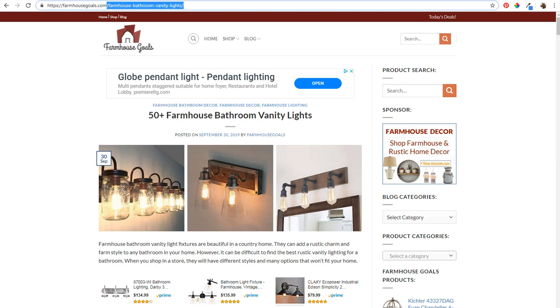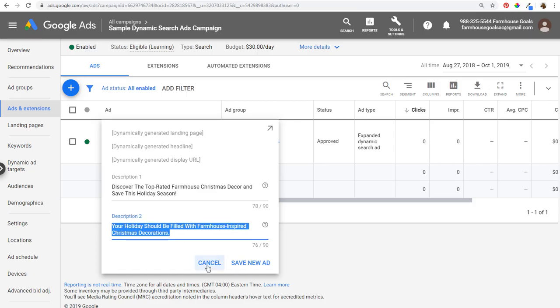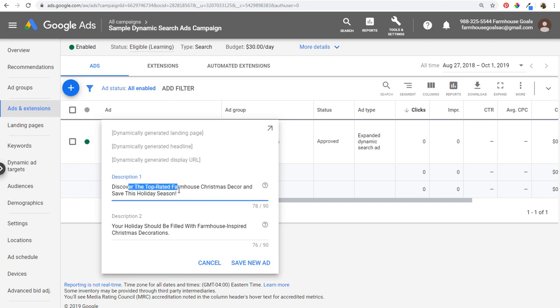And then the other thing to keep in mind is when you are creating ads here, everything is going to be dynamically generated. The landing page, the headline, the display URL will be in Google Ads, but you really just need to focus on creating good descriptions. So it's a lot easier to create dynamic search ads campaigns compared to your standard keyword campaigns because you don't need to do any keyword research. The main thing you need to do is focus on those negative keywords.